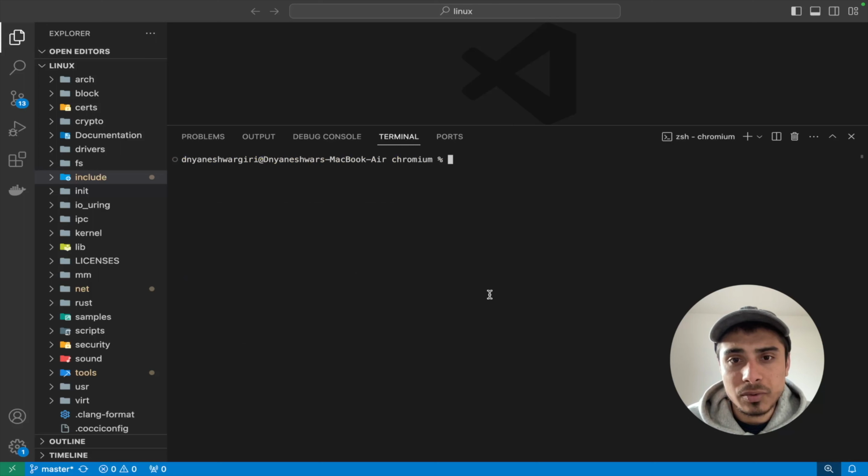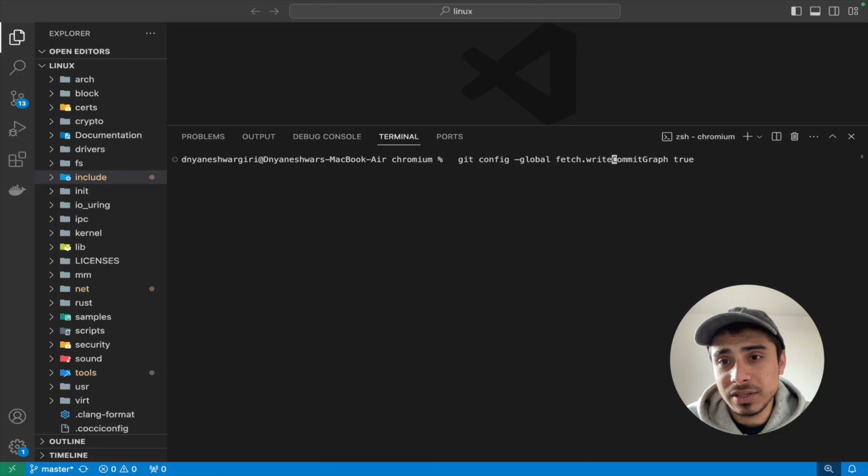Then if you want to shorten this time, you can use this technique. There is a command and configuration, which is fetch write commit graph true. What it does is it basically tells your configuration that whatever commit graph you have, whenever it's going to fetch that, write it somewhere. And with this, it actually shortens the time.